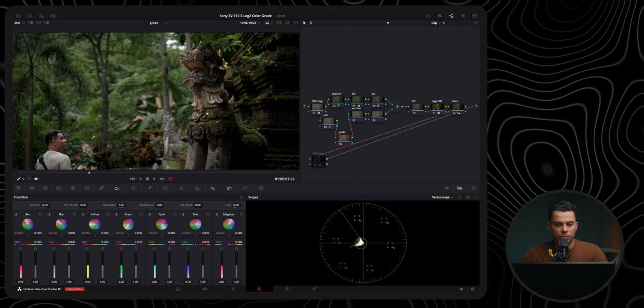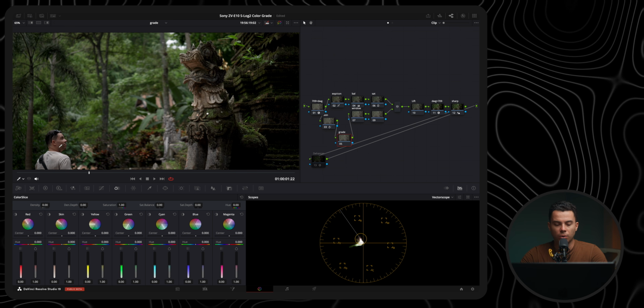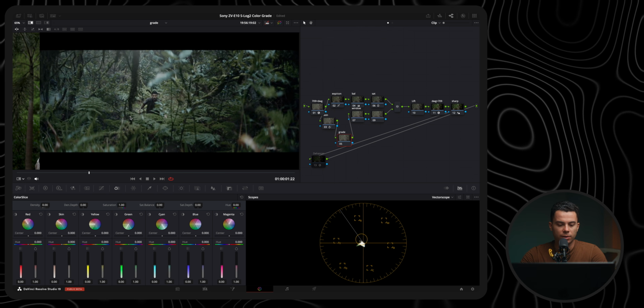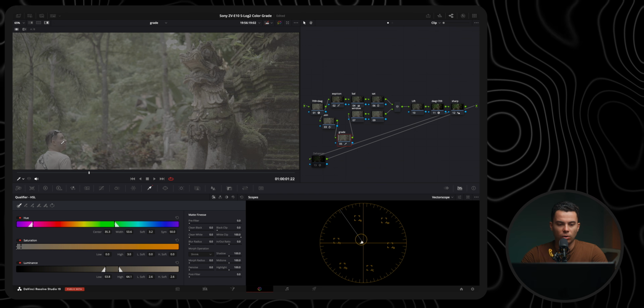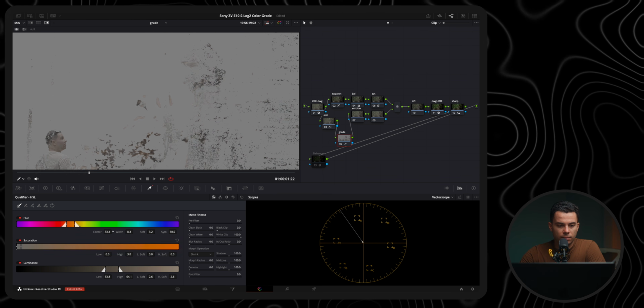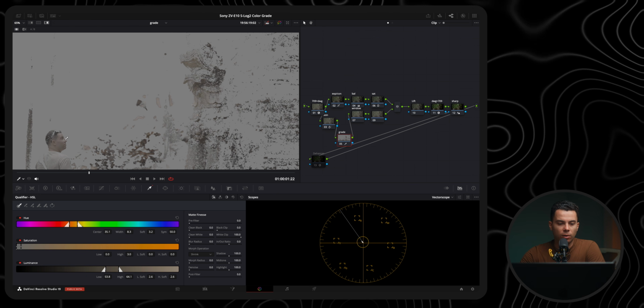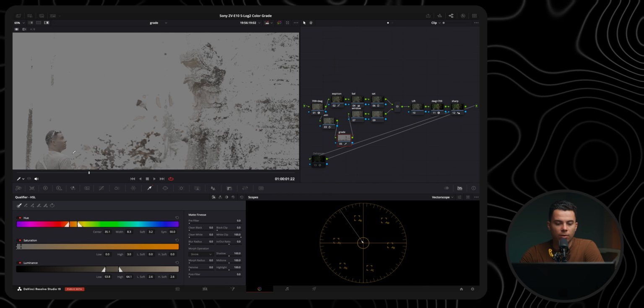And I'm going to qualify my skin and basically push everything except my skin towards these blue-green colors. Let me use the qualifier for that. Enable this overlay by pressing Shift-H, decrease the width. And basically the goal here is to only qualify my skin so I don't affect my skin tones at all.